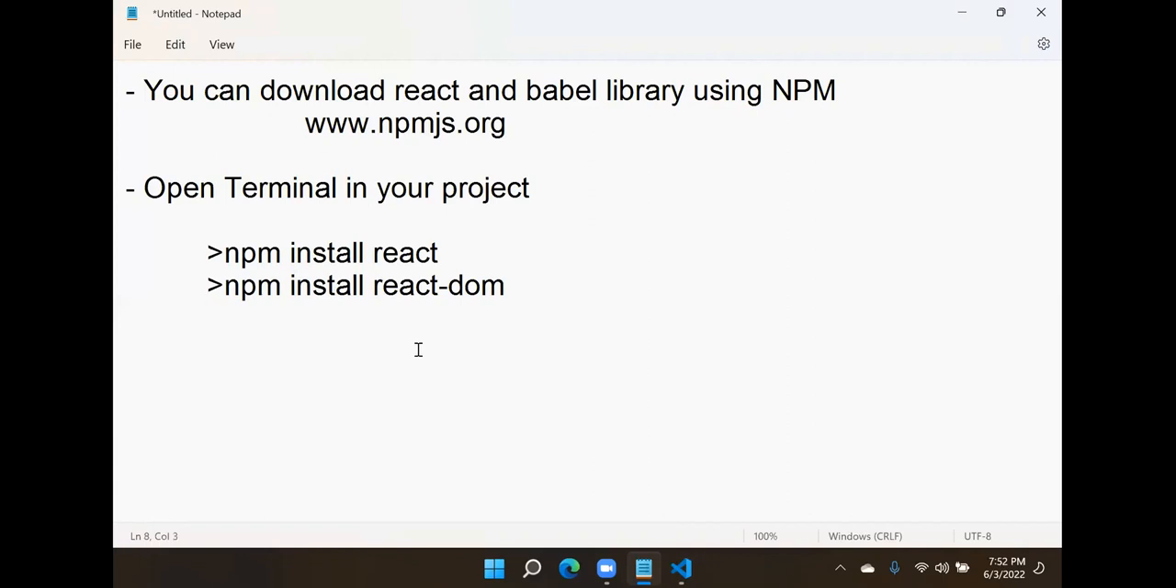Sometimes a problem will come. Why? You installed React, and after installing, suppose you have used it somewhere, and after that you installed React DOM. Then sometimes, since React DOM is a dependency of React, it will install this again and reset. If it resets, whatever you have written for that will be cleaned up, and you have to write it again. This problem will come regularly.